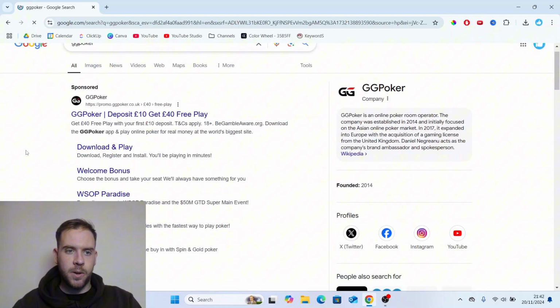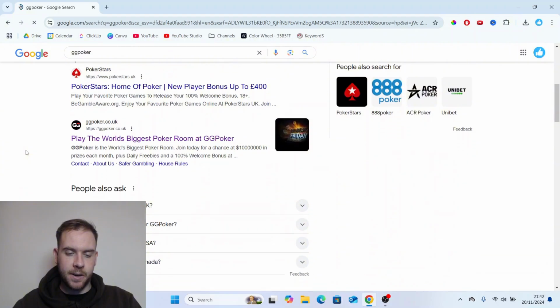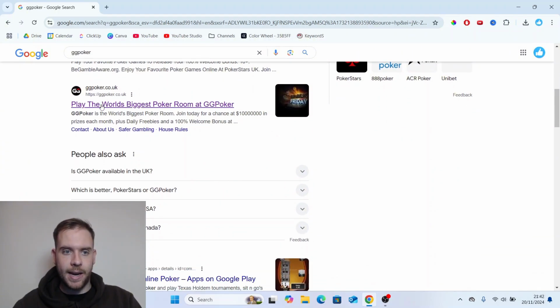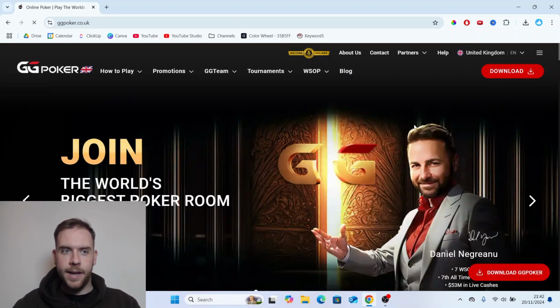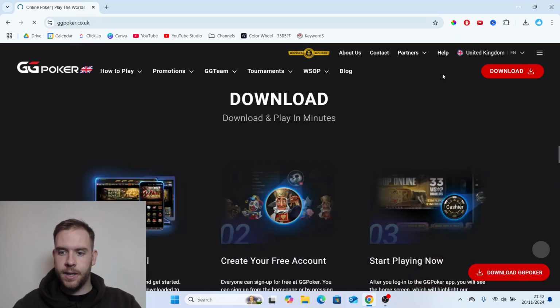The first links will be sponsored advertisements. I'd skip these and go to the official first organic link, this ggpoker.co.uk website link. Click that. And then in the top right of this page, you can see the download button. Click that and it should start downloading the GGPoker app on Google Chrome.